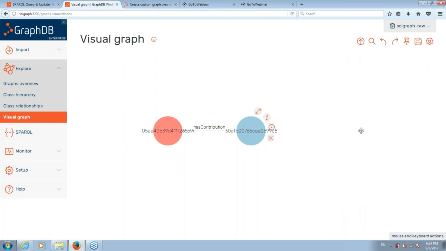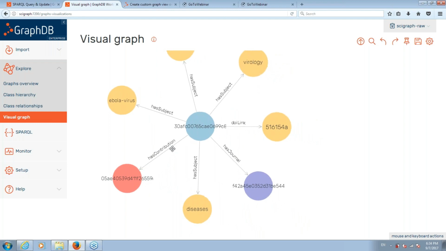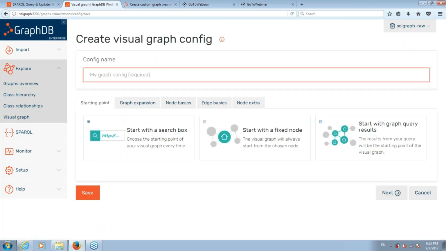Okay, so let's see also if I expand the article. I want to show you the data that we have, exactly the raw data in our repository: a contribution, an article has a contribution and an article has subject. So as I said, we are going to infer for a researcher which are the subjects he contributes to. So I create a new visual graph and I name it researcher subject.